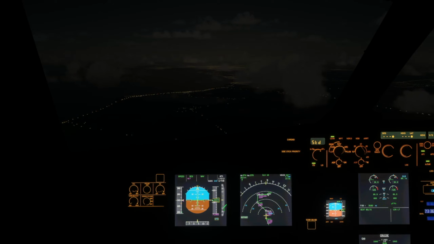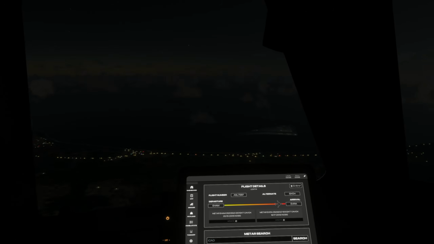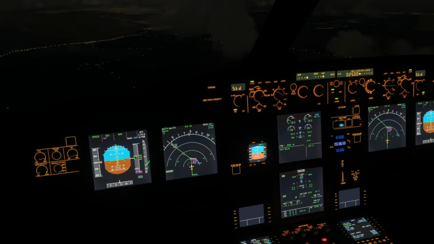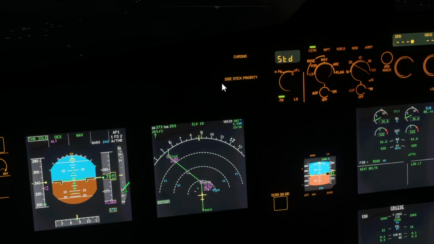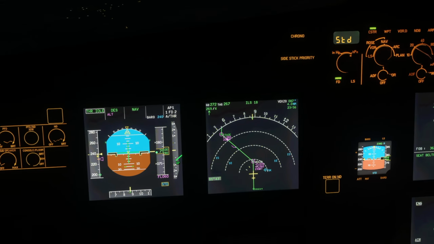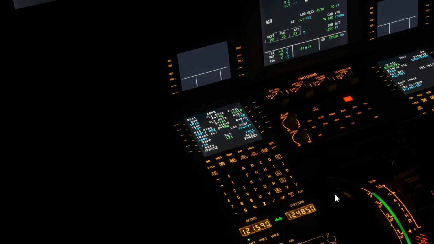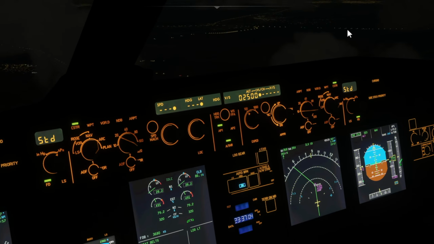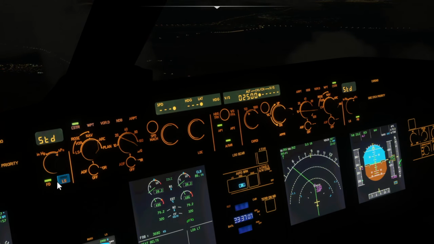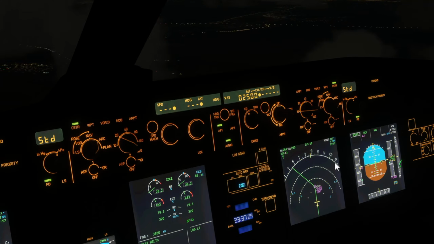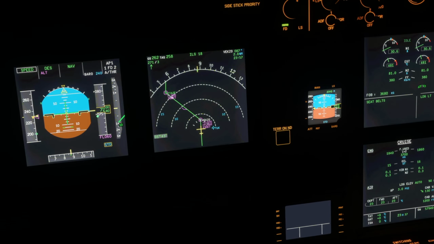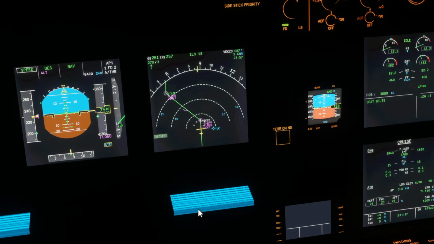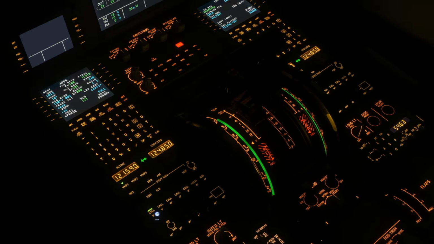Approach checklist. Approach checklist. Approach type. Check. ND range. Reduced. Constraints. Display. Come again. Display. Approach mode. Not yet. Too soon for that.